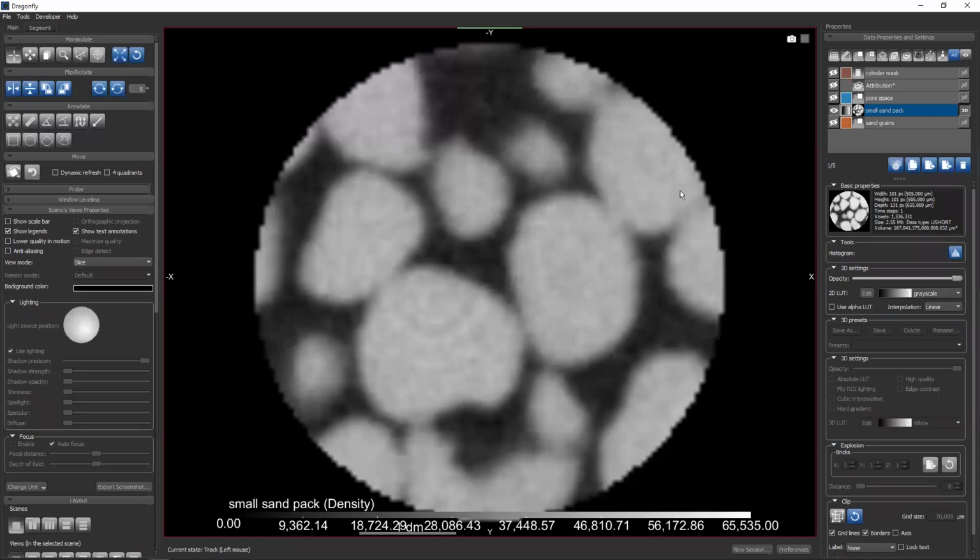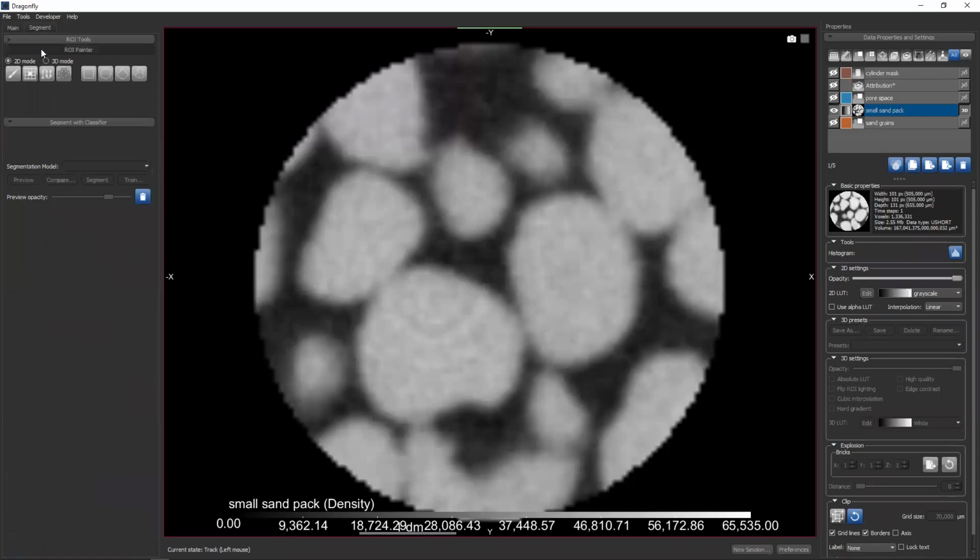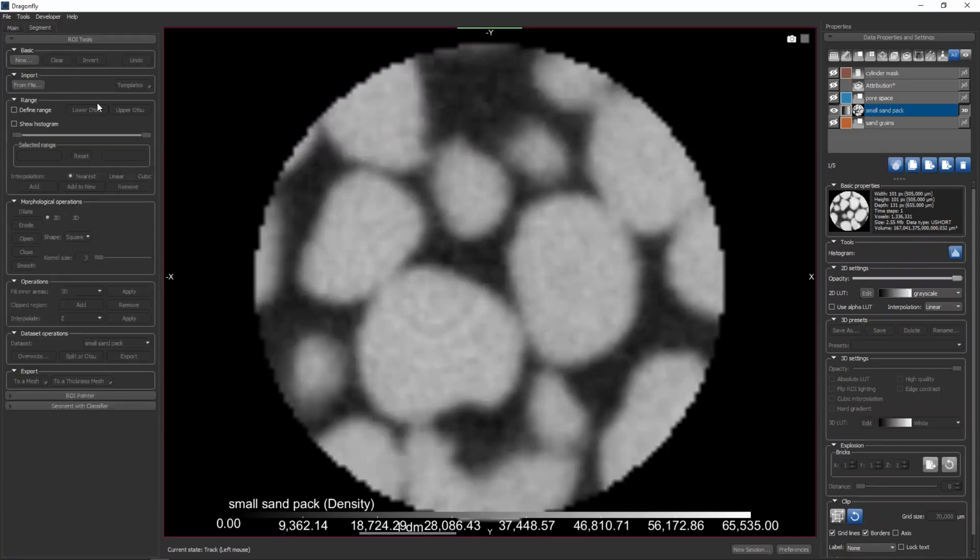So we have an image. If we wish to label these pixels as grain and these pixels as pore, we have tools for doing that. We're going to go over to the segment tab on the left. And over here we have three panels: ROI tools, ROI painter, and segment with classifier. We're just going to use the ROI tools panel for today. Now, we're not going to get very deep into this. We will have lessons, I think, somewhere between lessons 5 and 10, where we'll be covering a lot more on segmentation tools. There is a range tool over here.